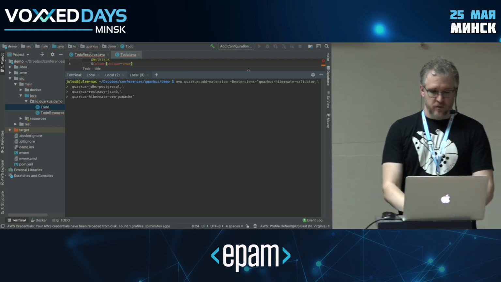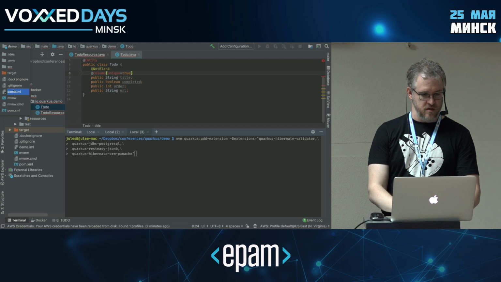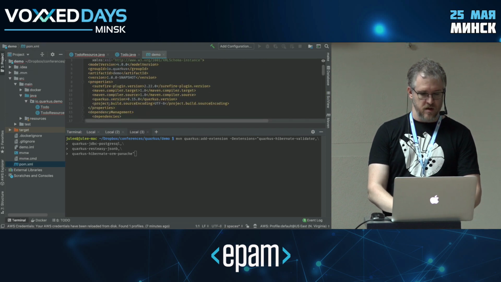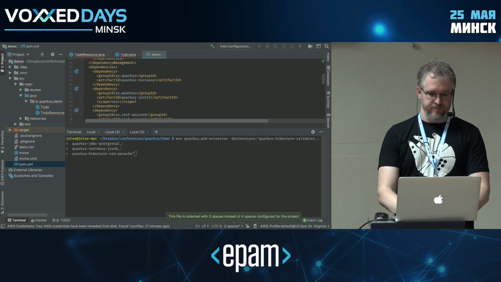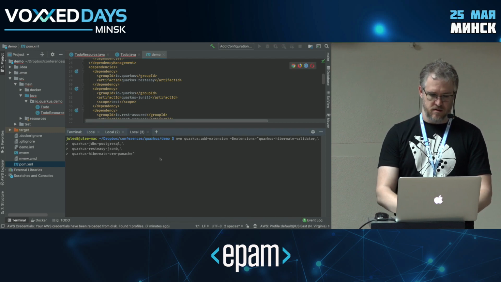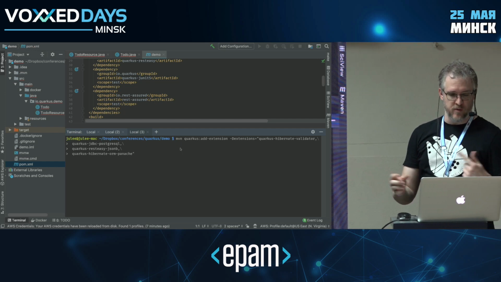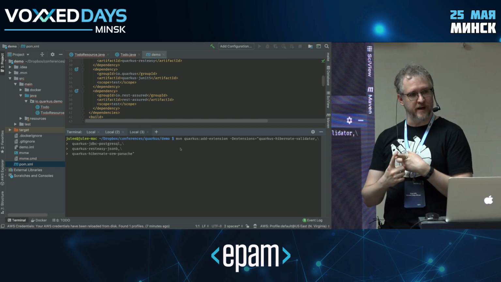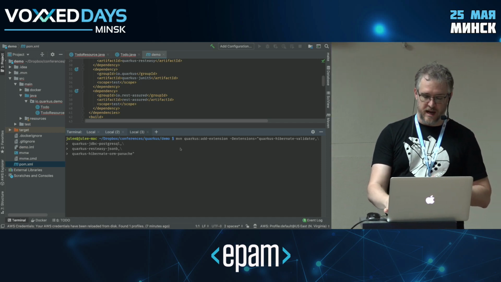Now, what's nice about this is if we come back to our POM file, we can see our dependencies. Okay, so we don't have that much in there at the moment. We just have RESTEasy support because that's what does all the HTTP stuff, and we have some testing bits. So we're going to add some extensions.